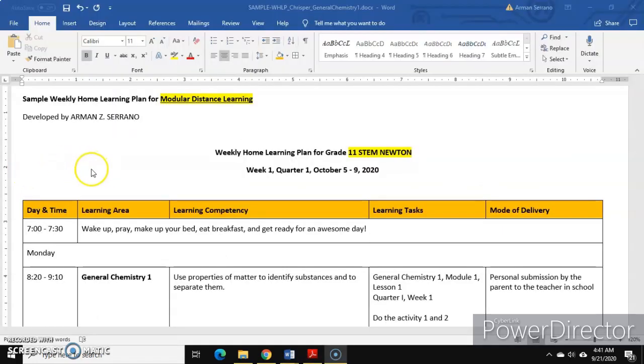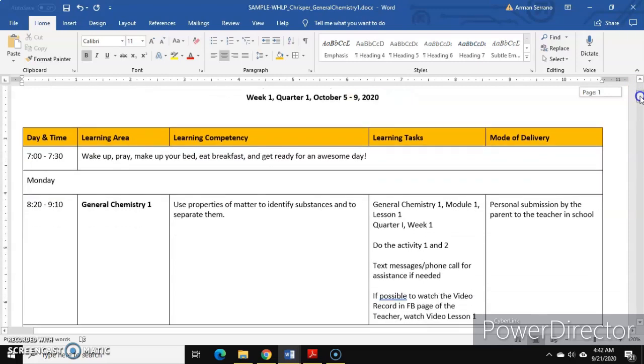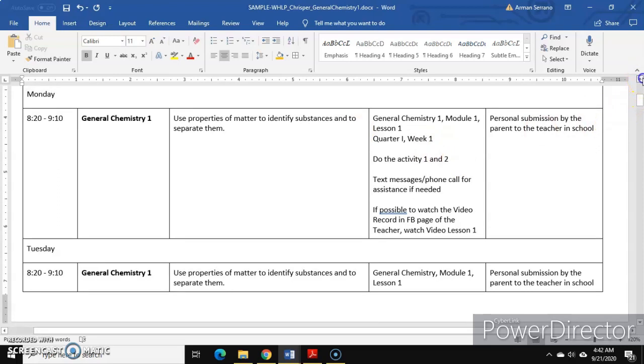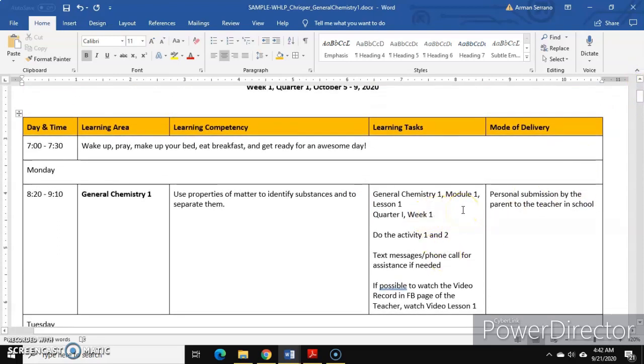So let's have a walkthrough with my sample weekly home learning plan. So this is for modular distance learning. So we have week 1, quarter 1 from October 5 to October 9. So we have the date, learning area, learning competency, learning task, then mode of delivery. So since I'm teaching chemistry 1, so 8:20 to 9:10, use properties of matter to identify substances and to separate them. So this is the learning competency. So this portion will be the learning task based on the module and modalities. So this will be the mode of delivery.